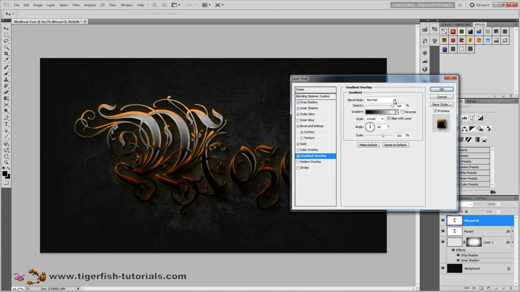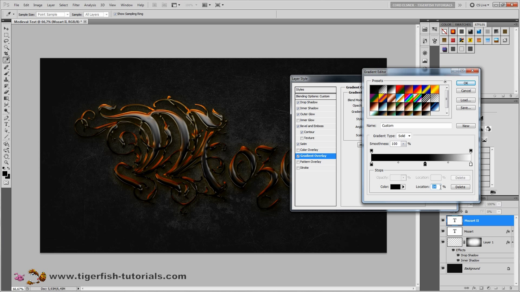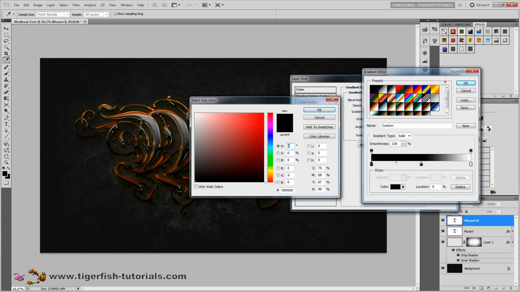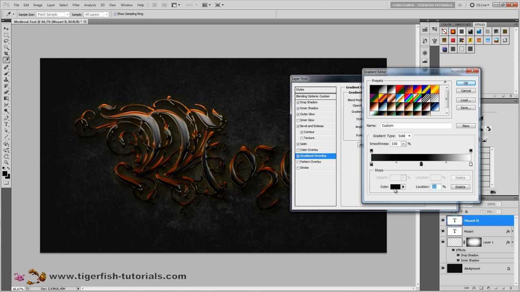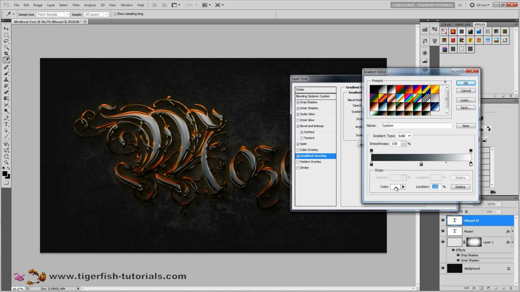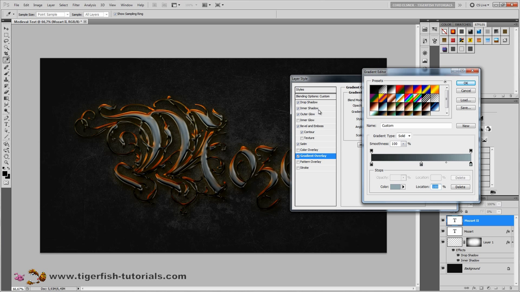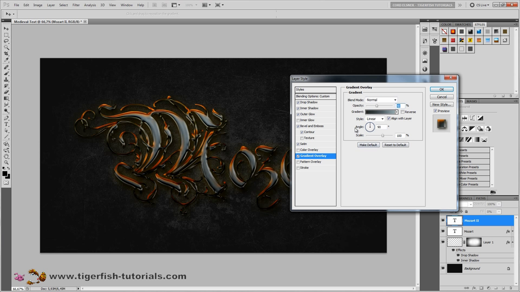Next thing is gradient overlay, and for the gradient overlay we change the opacity to 40%, and as gradient we add another color stop at 50% and change the colors accordingly to 185 and 20. Hit enter. Next color stop is 195, 10 and 40, and last color stop gets a color of 190, 10 and 70. Hit enter. Hit OK. Here you use linear and 90 degrees, and the scale is 100%.